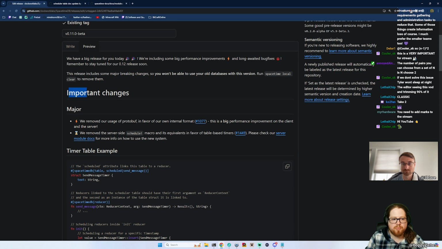Okay, awesome. So important changes, major. We have removed our usage of protobuf in favor of our own internal format. This is a big improvement on the client and the server. So question for Tyler. Why did we have protobuf? Why did we need it? And then why did we remove it ultimately? So protobuf is used for communication between the client and the server. I believe initially I had used it for some internal messaging as well and storage of message formats.